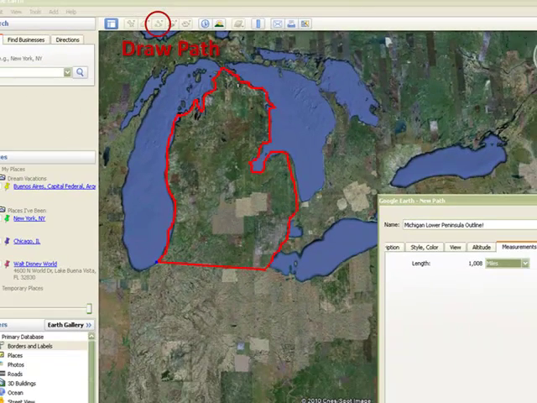Another button in the toolbar allows you to create a free-form path that you draw by holding down the left mouse button and dragging it around the map. The measurement tab shows you the total length of the drawn path.